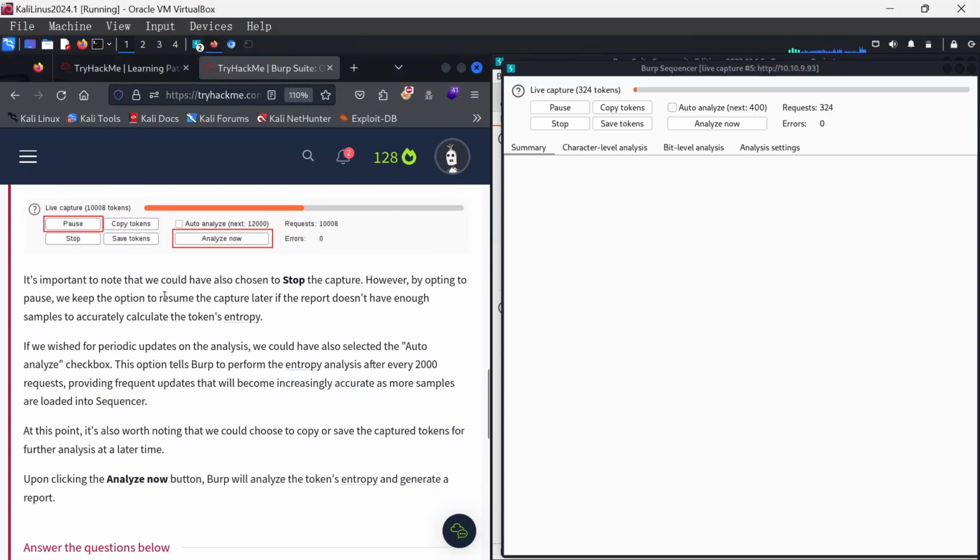It is important to note that we could have also chosen to stop the capture. However, by opting to pause, we keep the option to resume the capture later if the report doesn't have enough samples to accurately calculate the token entropy. So that's the difference between stop and pause. If you stop, we will not be able to continue again from where it stops. With pause, we can reanalyze and continue. I can pause this after 1000 and see, but it is recommended to get more, at least 10,000.